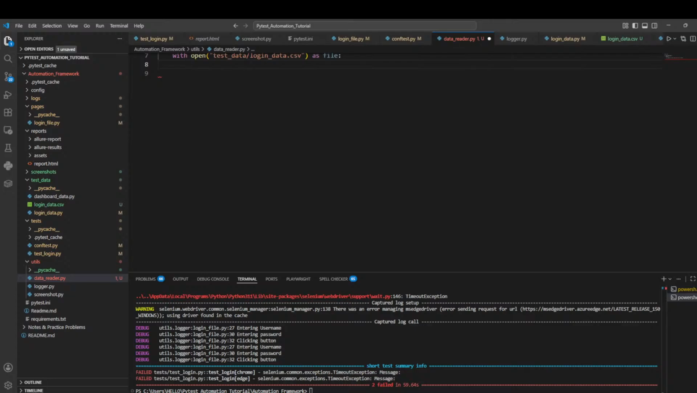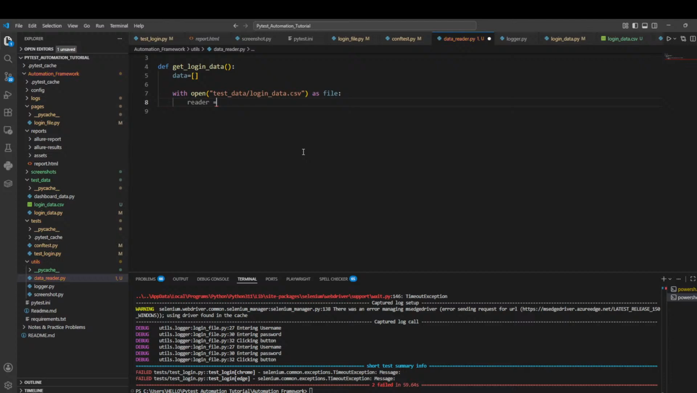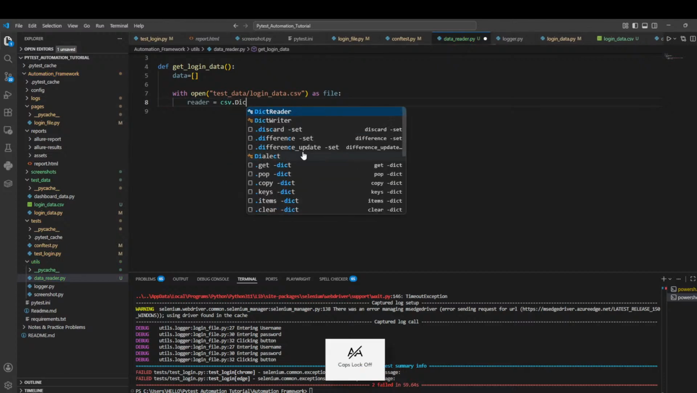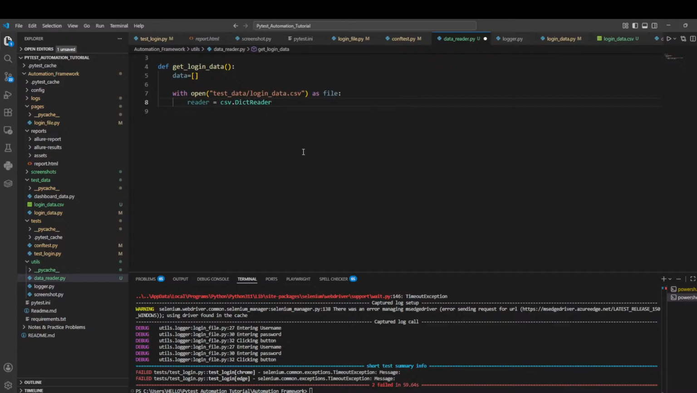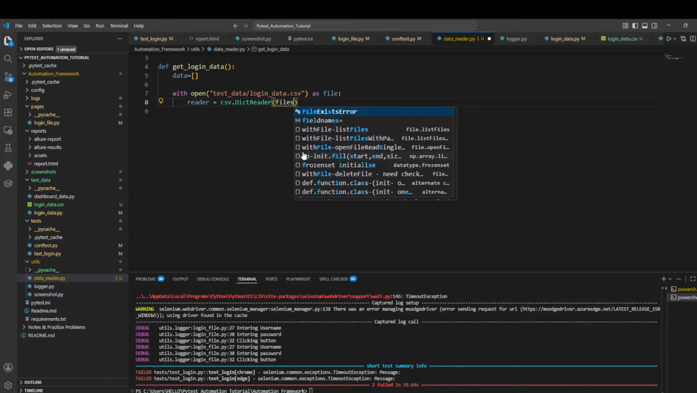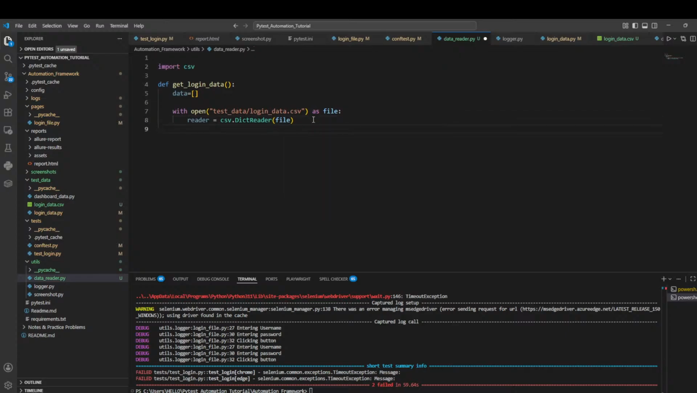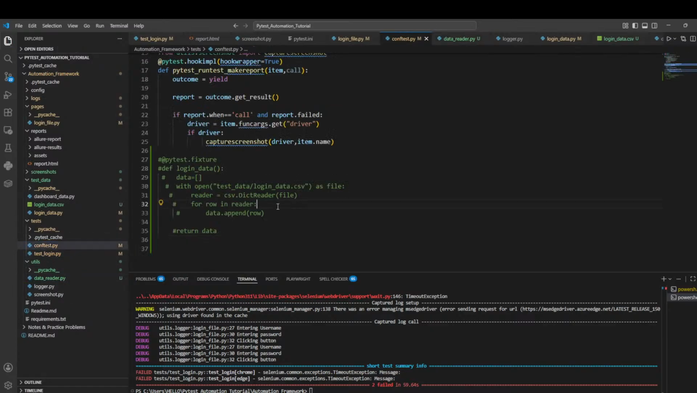So once that is done, we will start reading the data, csv dot. Now, so far, these three lines are common to the fixture that we created yesterday.